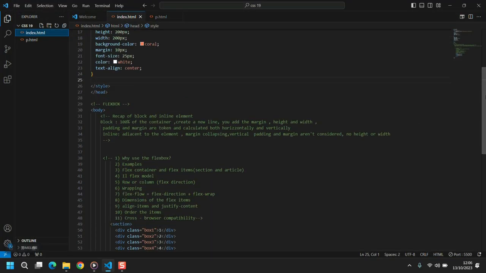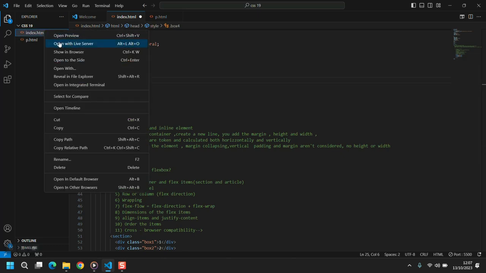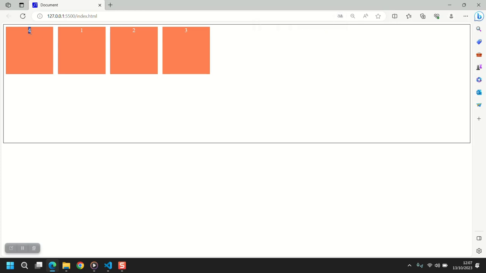Here is how we do it. We start typing properties on our new classes. Box 4: order -1. And now as you see, with order -1, the box will be put at the first position ever.